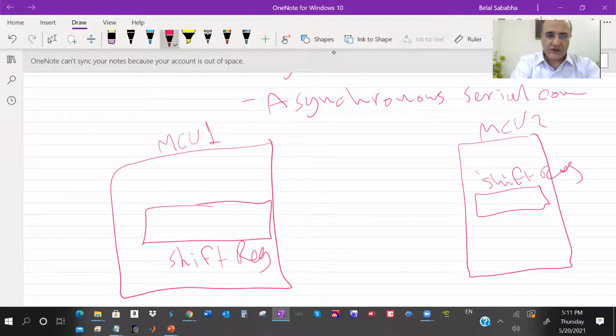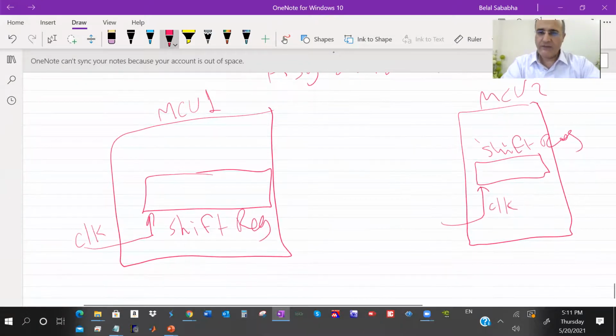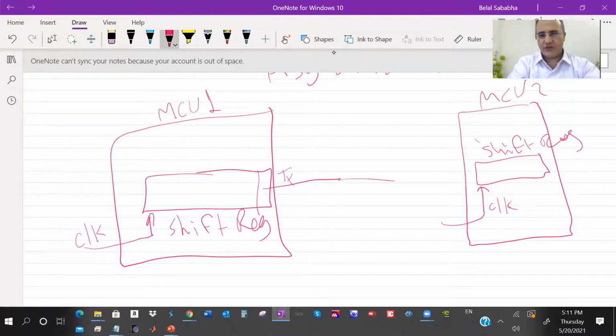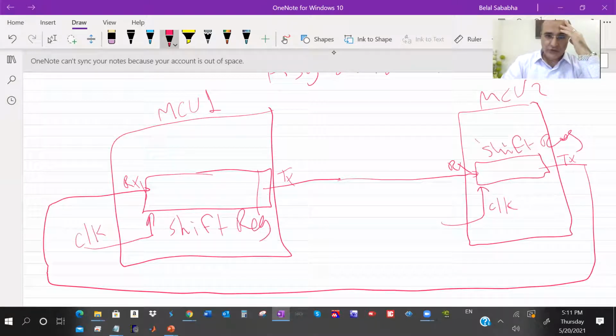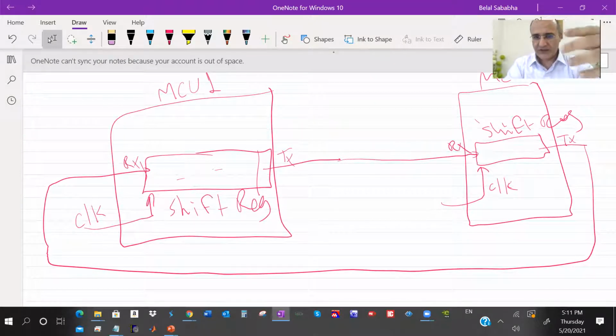We know that the shift register has logic to do the shift and needs a clock to do the shift, right? And the clock speed is controllable. Whatever goes out from here, from the transmit, goes into the receive pin here. And whatever goes out from here in the transmit goes back into here, to the receive. You can imagine it like two 8-bit shift registers as if they were one 16-bit shift register, but half of it is in the first microcontroller and the other half in the other microcontroller.